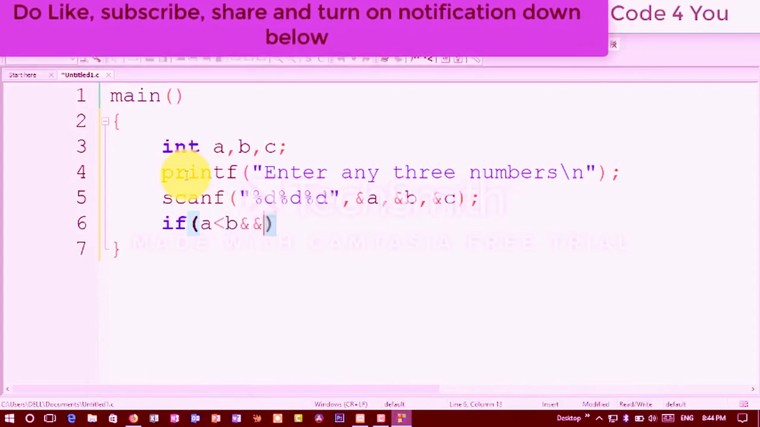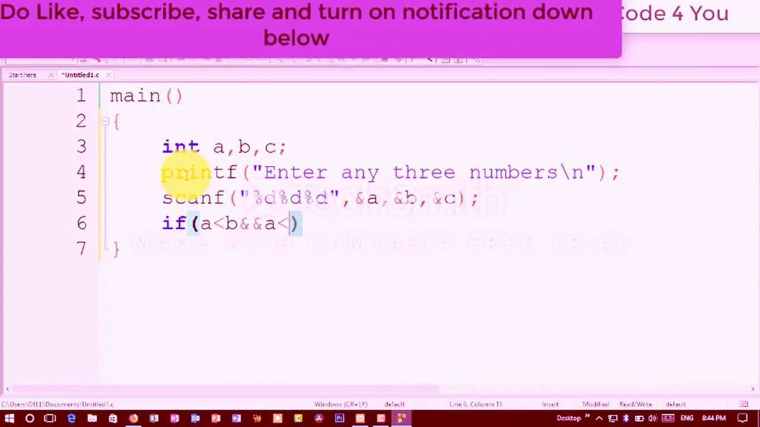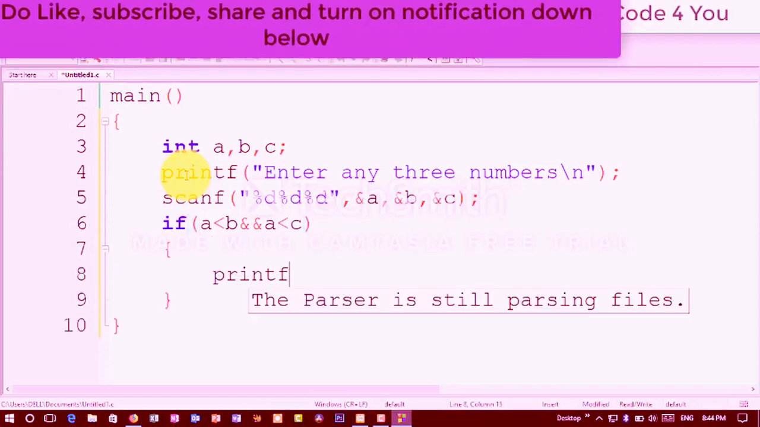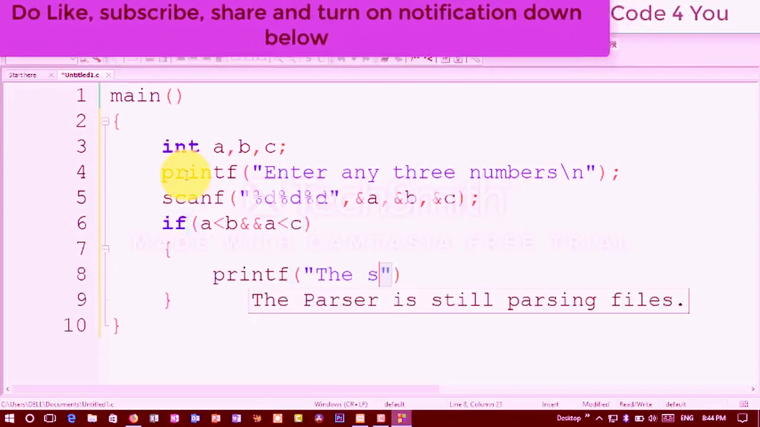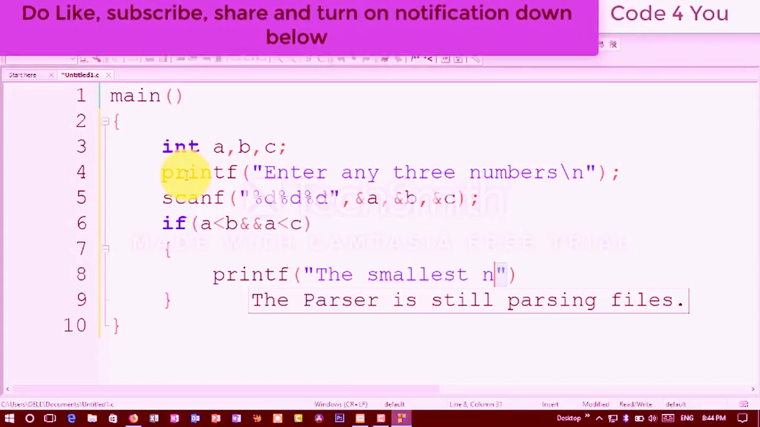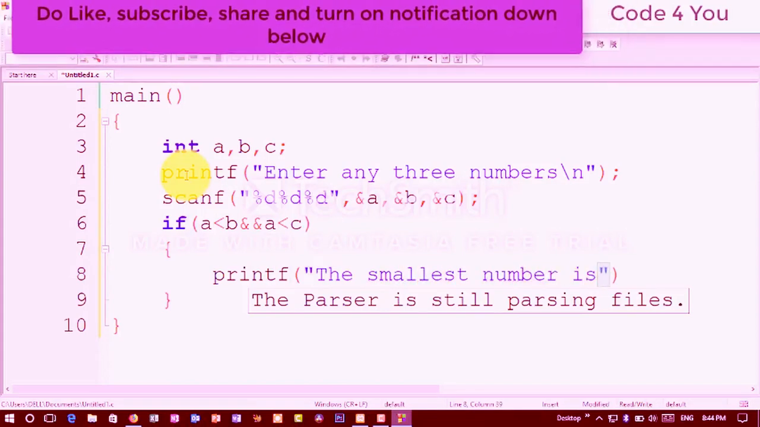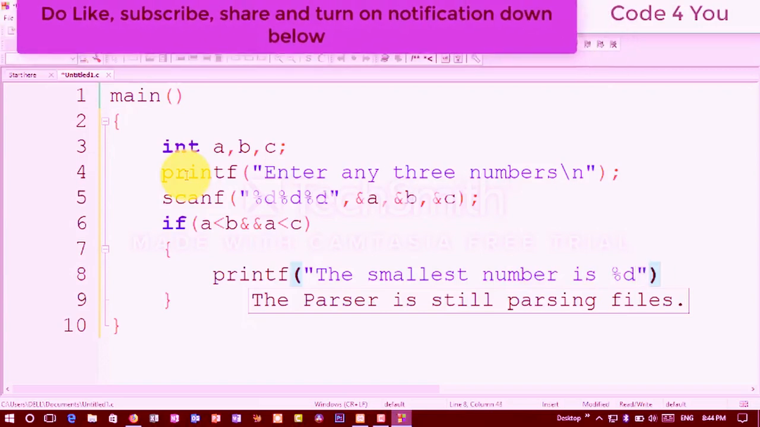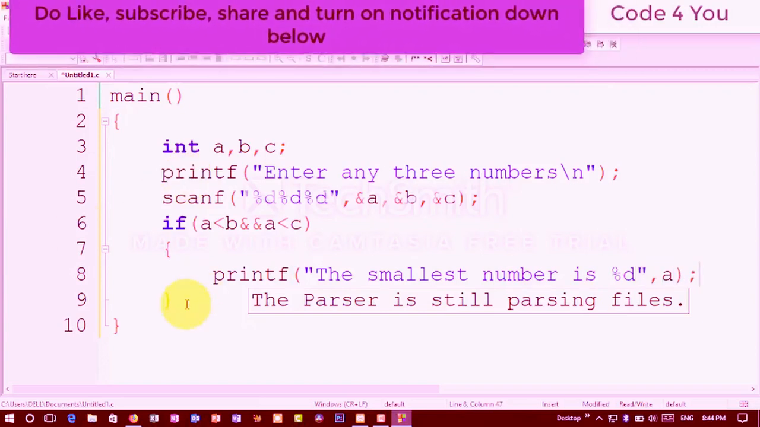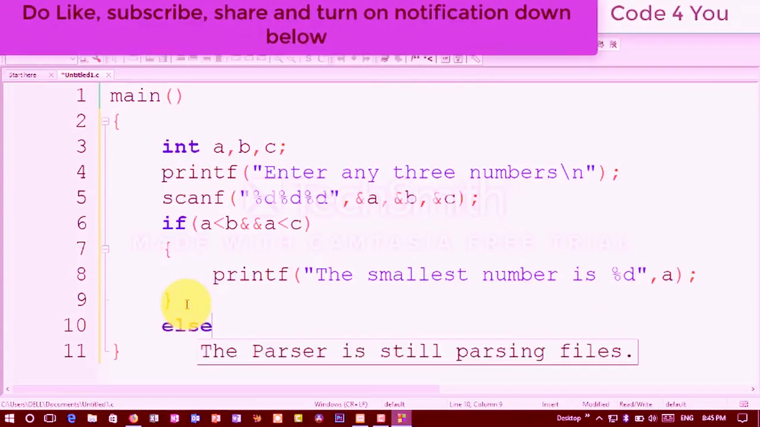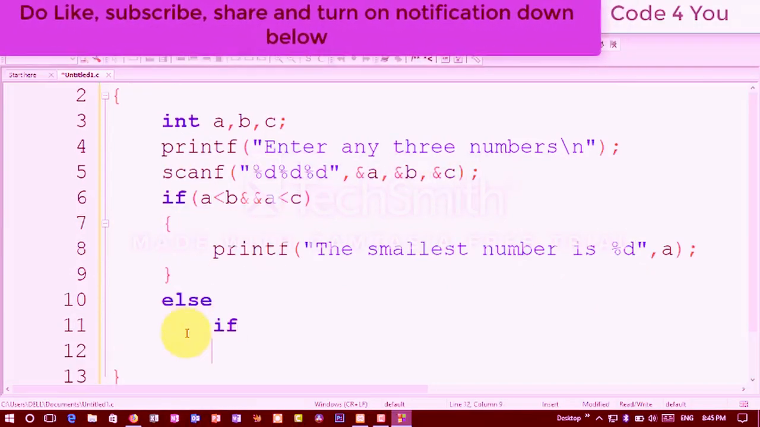Now we have to use a condition here: if a is smaller than b and a is also smaller than c, then printf, the smallest number is a. Here we need to understand that if a same number is smaller than b and also smaller than c, then obviously it will be the smallest number.